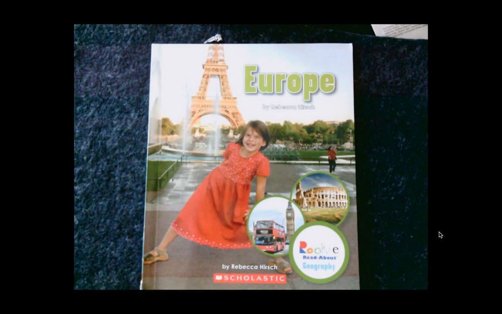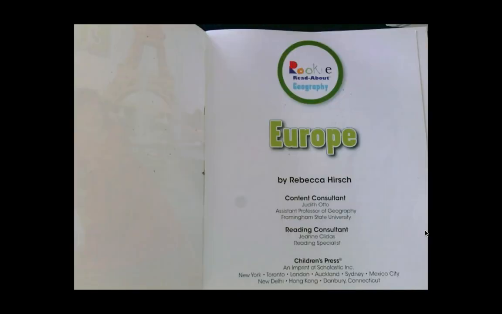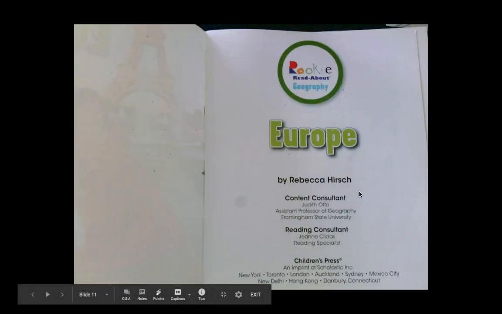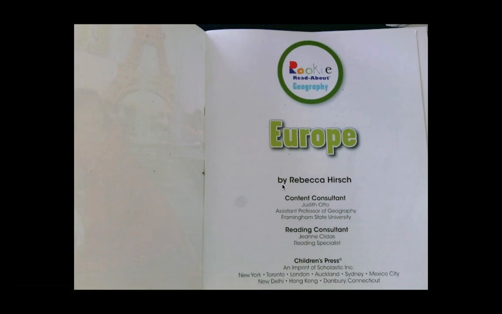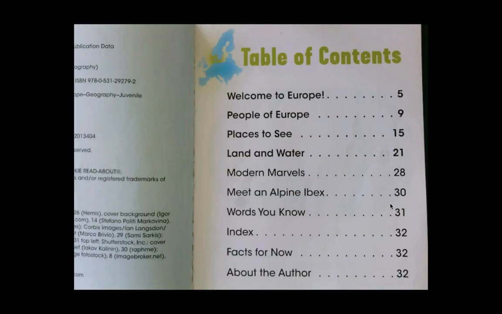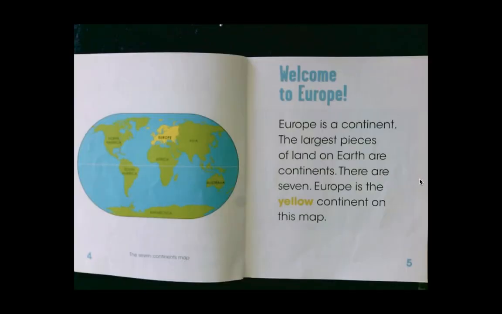This is our new book. It's called Europe, and it has our front cover with different things. As we read a new book every single time, remember, you are checking what you notice and also what you wonder, okay? Just shout it out at the screen. I know we're at home, so we can do that more now. So that's the front cover, Europe. This is the title page, right? It has Europe here too, and it's by Rebecca Hirsch. So now we're at the table of contents, and we'll explain that more later, what that means.